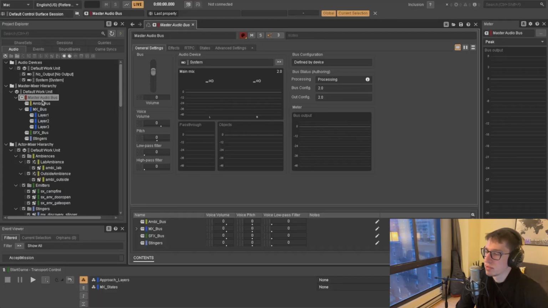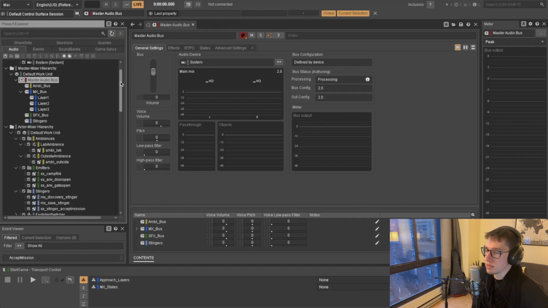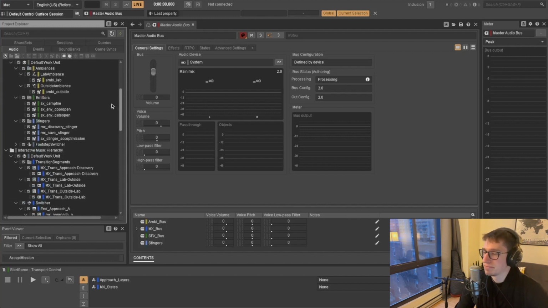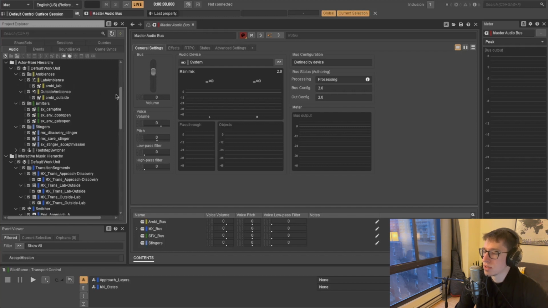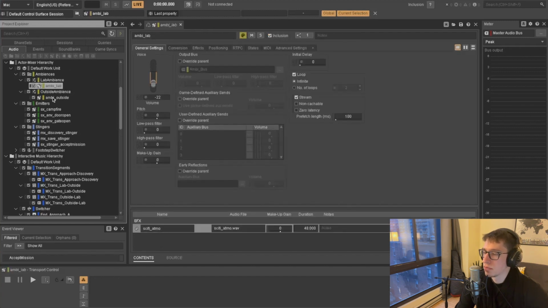Let's dive a little deeper, shall we? So, we've got a typical bus structure here, master bus with the ambience bus, music bus, sound effects bus, and a stinger bus, just for fun. We've got 3 layers under the music bus for a couple of tracks that have layering. Down a little further in the actor mixer hierarchy here, we have the ambiences, one for the inside of the lab and one for the outside.